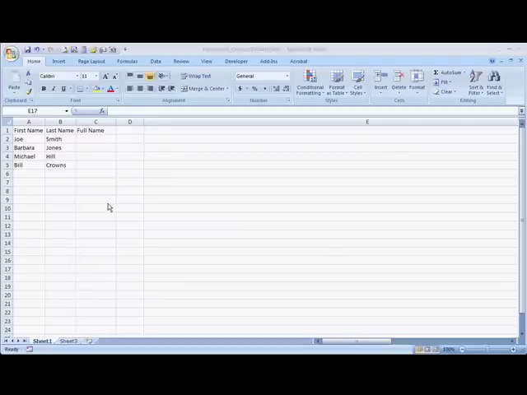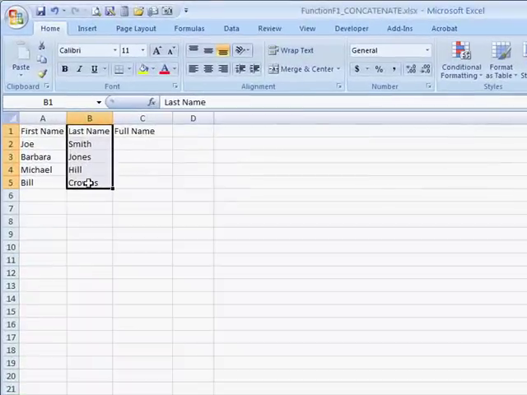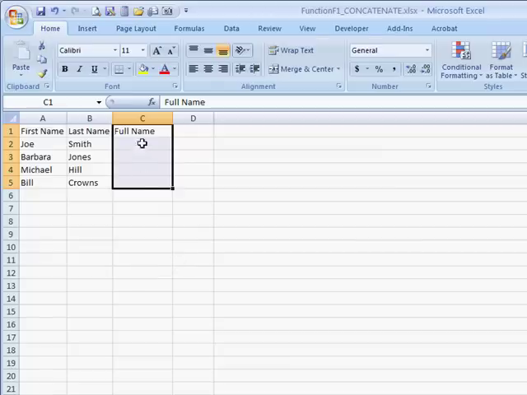Here's an example on how to combine text and values from two or more columns. Column A has the first names, and column B has last names. And you want to have the first and last names combined into column C. This can be done with a function called concatenate.